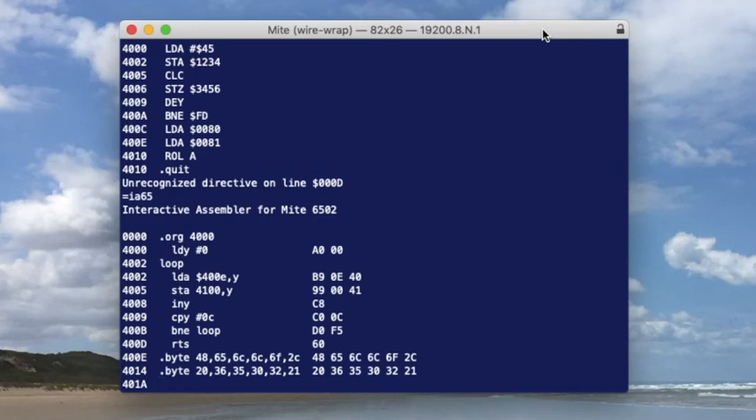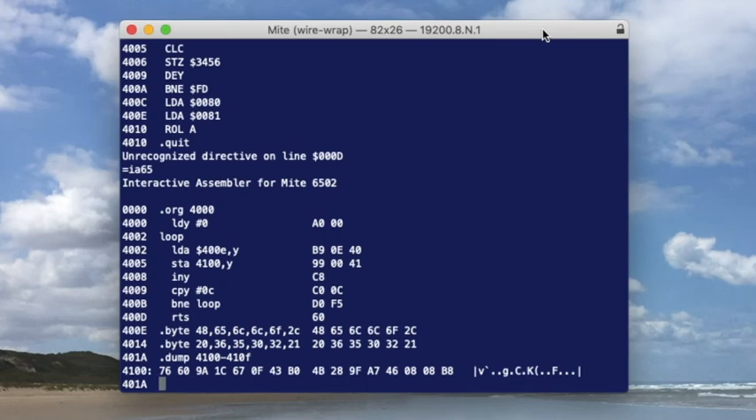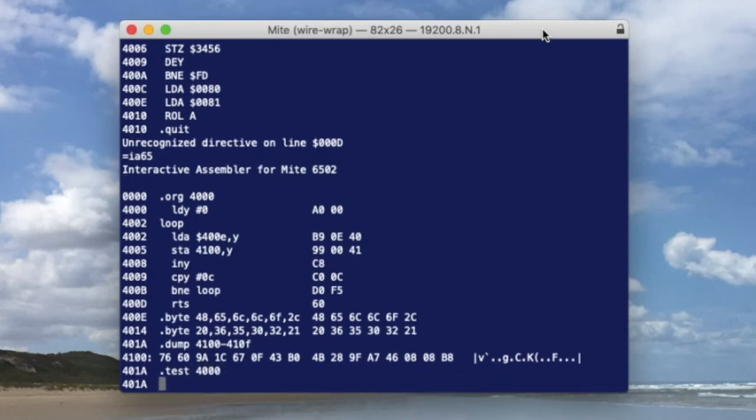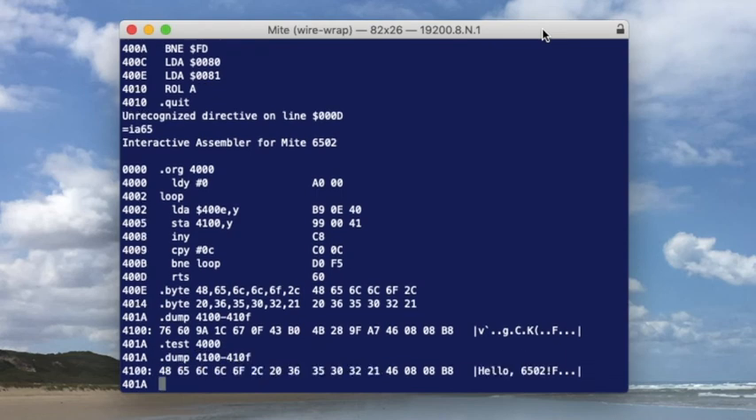We know that it's going to write something into 4100. So let's just have a quick look at 4100 to see what's there right now. And the answer is a lot of nonsense because I just reset the computer. And so let's run our little program at 4000. Okay, comes back, and if we look at 4100 again, we see a little message saying "Hello, 6502." So we've gotten a message, and we've done that by running a program that we assembled directly on the computer here.